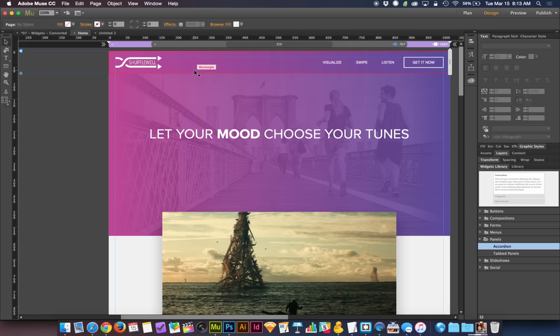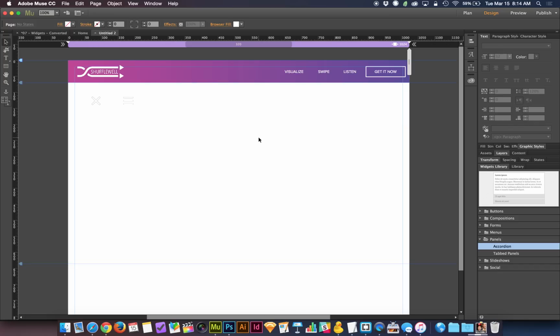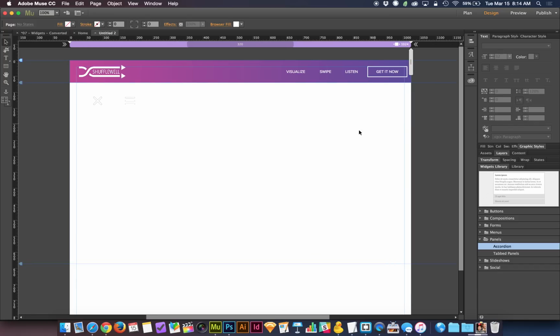I'm going to be doing all of this on a second page. There's a lot of stuff going on here, a lot of layers, and I don't want to get confused with all my layers, and I don't want to be selecting the wrong thing all the time. I recommend doing this too, because you can just copy and paste it over when you're ready. So I have this extra page that just has the navigation at the top, and that way I've just got more of a blank canvas to work with.